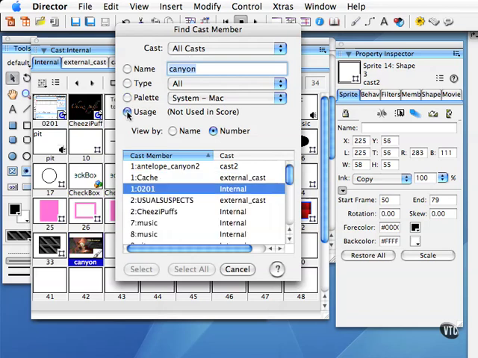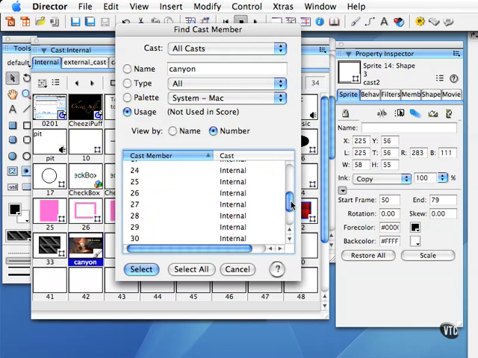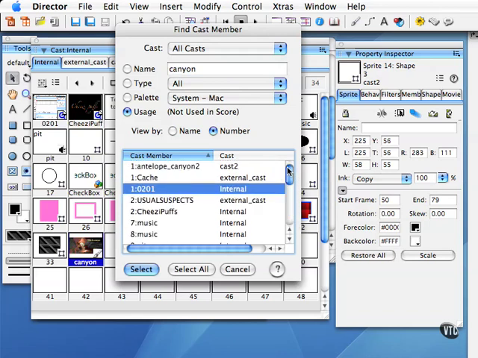You can search by usage. These are not used in the score, and you can view by name or by number. This will tell you. Notice that I haven't really built anything in my score yet, so I have a lot of cast members here that are not used in the score.